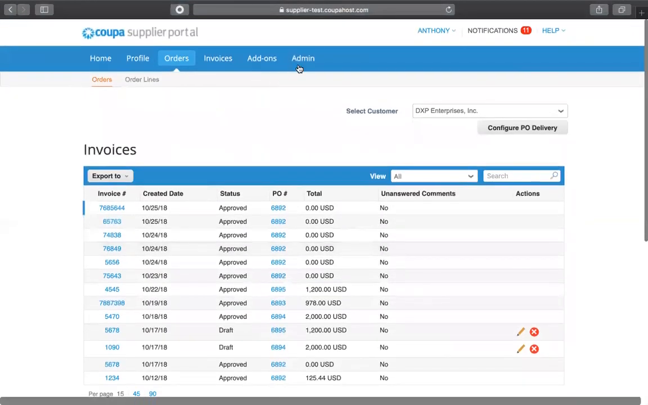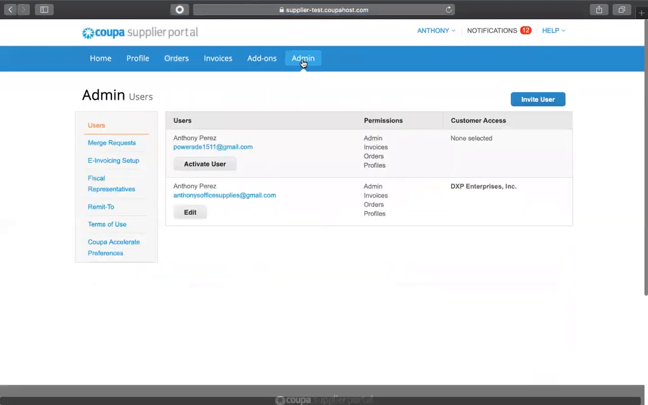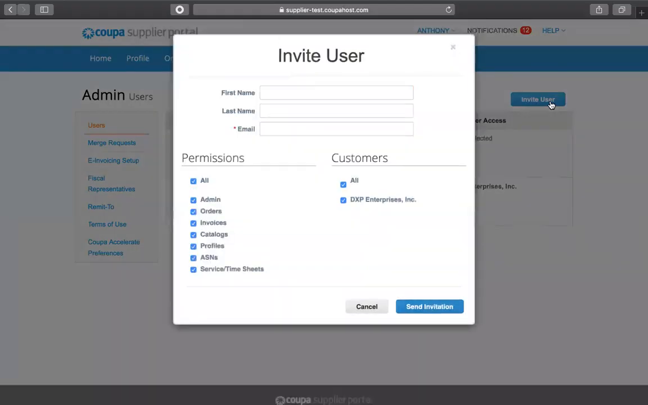Now let's take a look at the Admin tab. Here you'll be able to add and manage users to the CSP. By selecting Invite User, you can fill out their first name, last name, their email. Set their permissions to order, invoices, and profile. Always ensure that the customer is selected to DXP Enterprises, and then click Send.